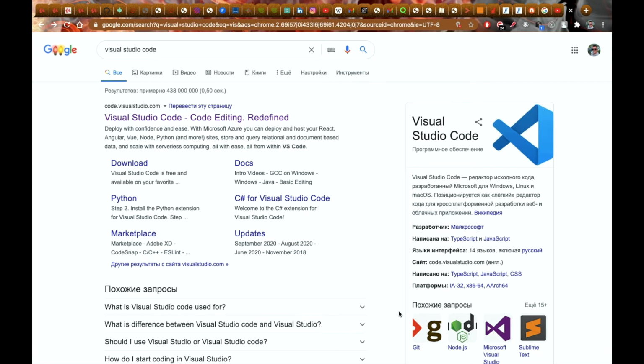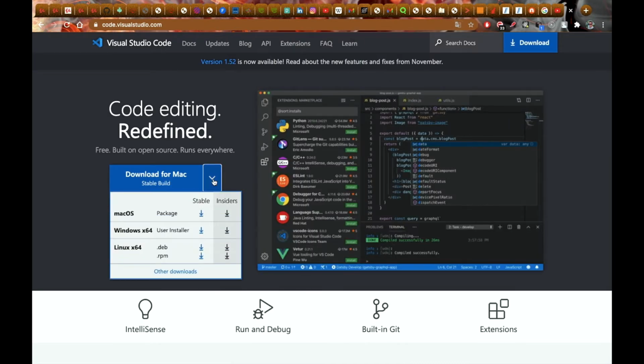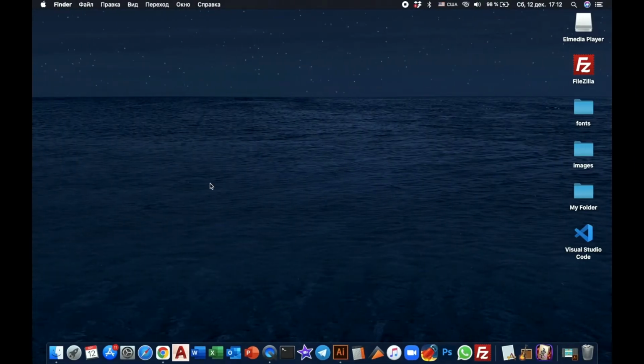Okay, first of all, you need to download and install Visual Studio Code. Go to the Visual Studio Code official web page. Choose your operating system and click download. After downloading, install Visual Studio Code on your computer. After that, you need to download the images and fonts folders.